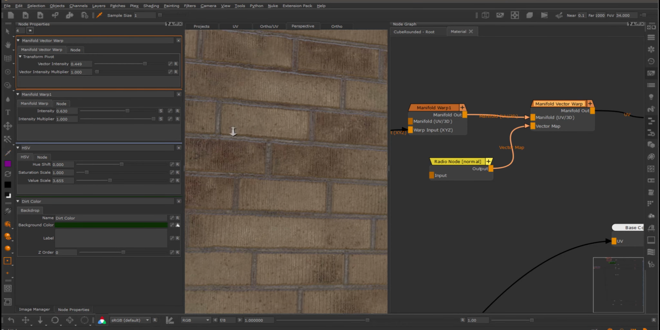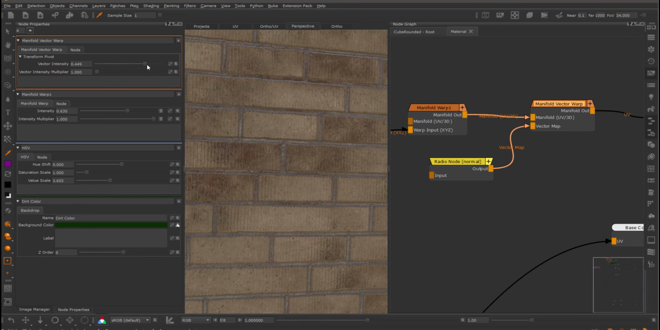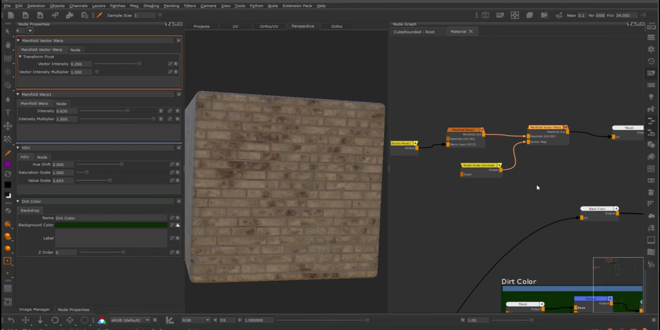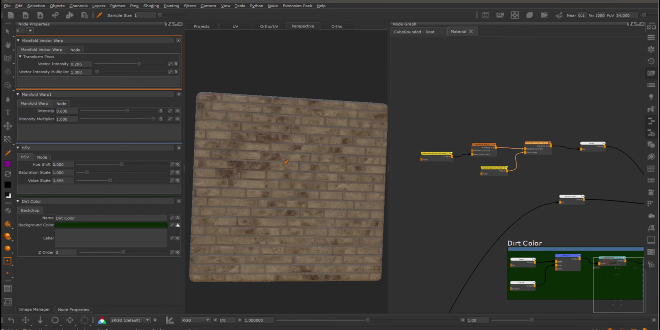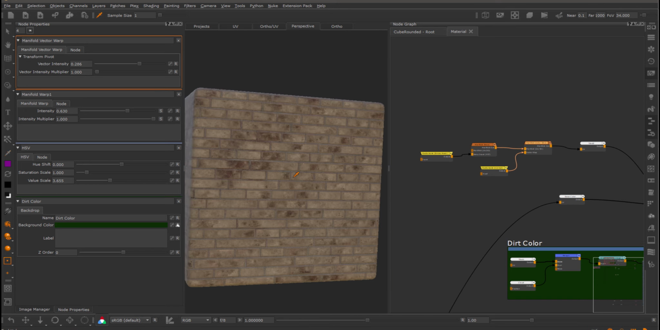So let's kind of play with this. We just have a little bit of an additional effect. It doesn't need to be too strong. It just needs to sit a little bit better on the surface. Now I still don't like really the kind of global effect of this.